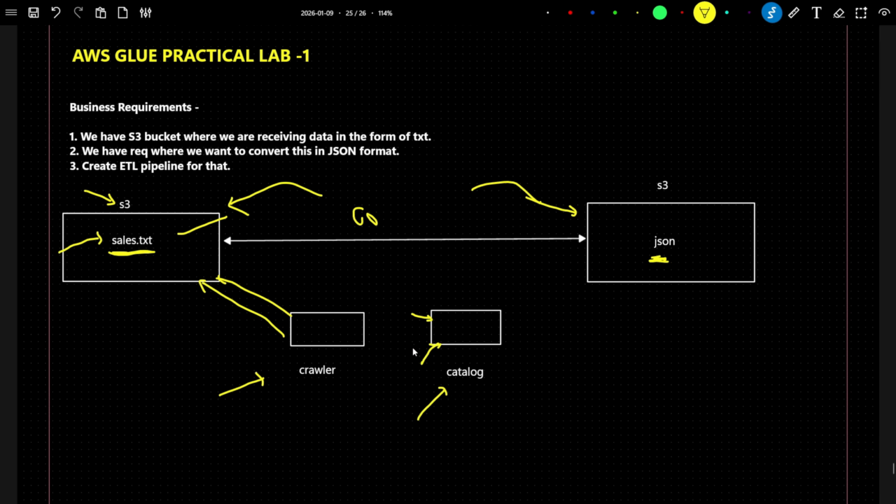So let's do a practical. The requirement is very simple, a simple pipeline. Whatever data we are getting in S3, we have to read that, copy it into another S3 bucket, and save it in the form of JSON. So that is the requirement.